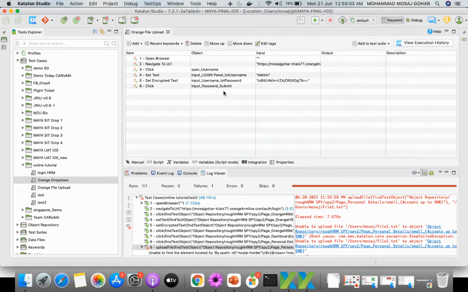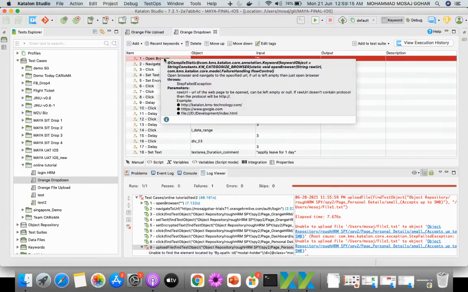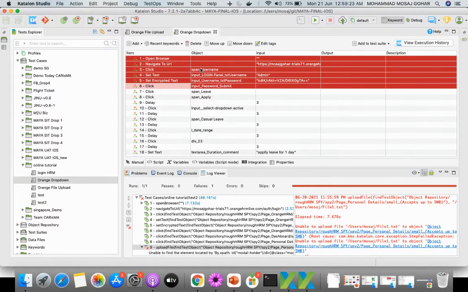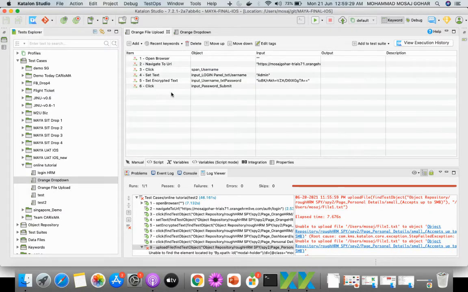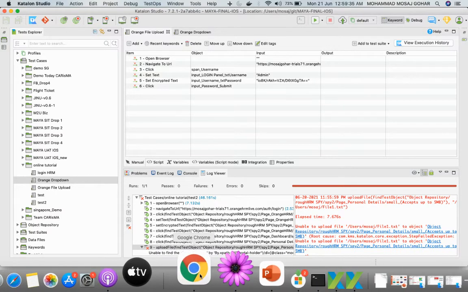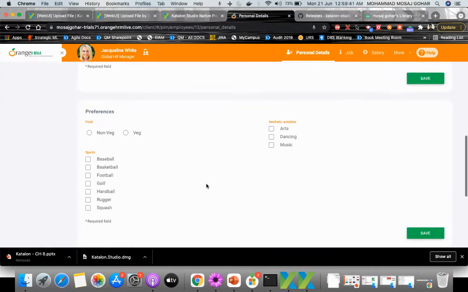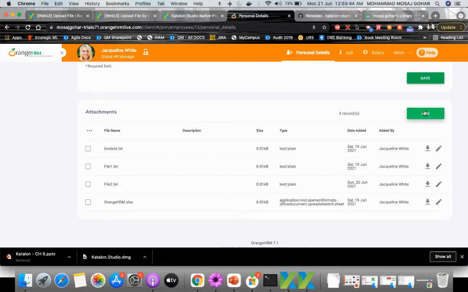For simplicity, I no need to re-record the login portion which we already have. So what I have basically done is I have copied the steps from step number 1 until step number 6 into the new file. You can simply select those lines like this and copy, and then paste into your new file. So this portion is ready for me. I still need to do the other actions, which are click on my info, which is not there in my current script, click on the add button, and then after that the file upload.